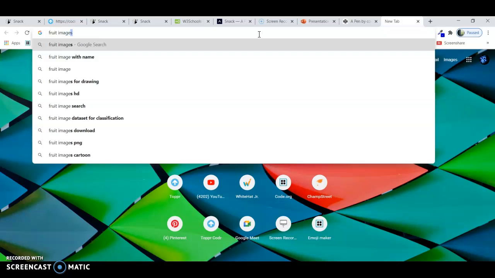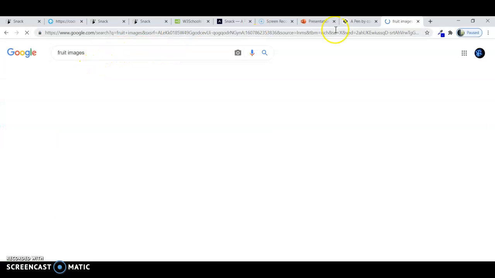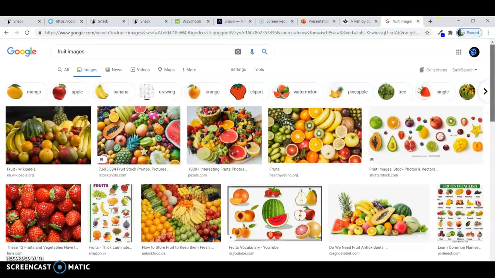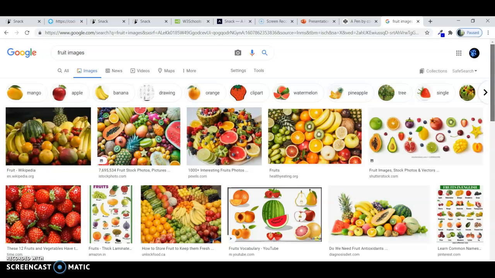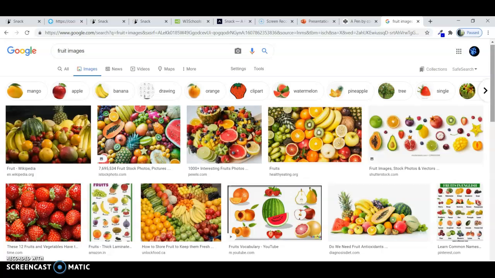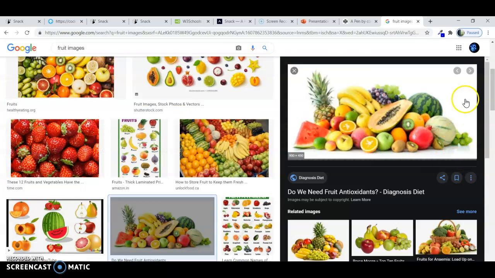I will search Google for a fruit image. You can take it from any website. I will list some websites about fruits in the description, and I will also make a separate topic about where to find beautiful images. For now, let's take a good image. I see this one is pretty good. So how to take this image?